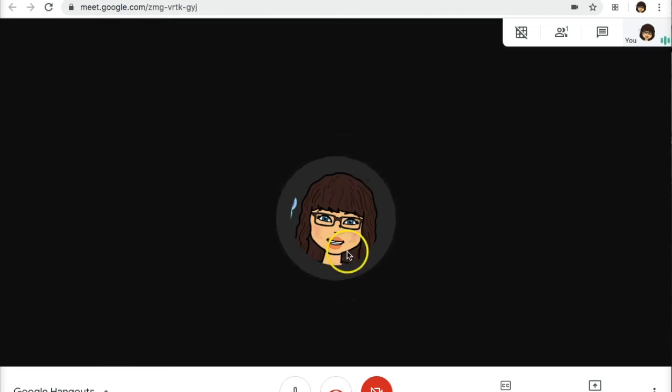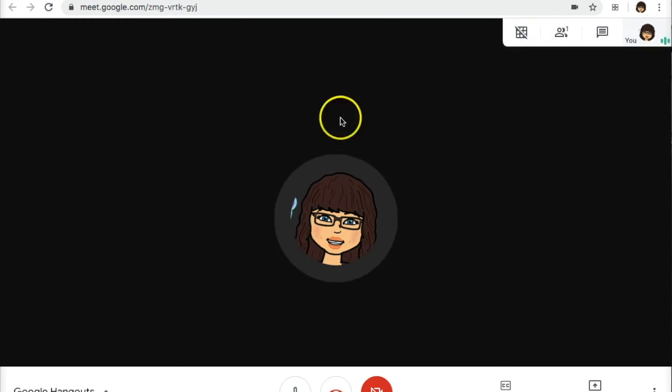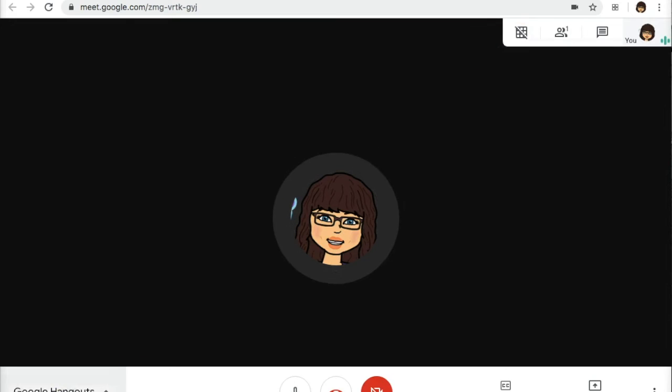And what you'll see here is my icon. So if there were more people in here, there would be a panel of people on the side. Now there's also an extension that you can add that will add this little icon up here at the top. And what that does is it puts everybody in a grid on your page. Now that's not normally a part of Google Hangouts. So let me show you how to add that.